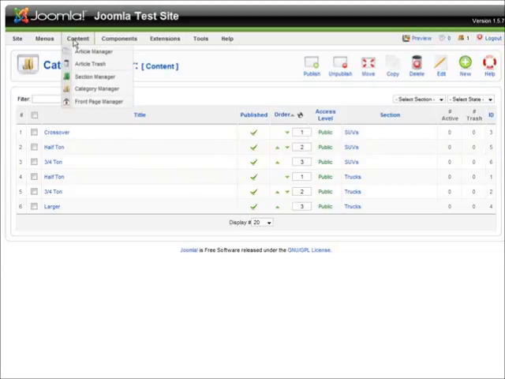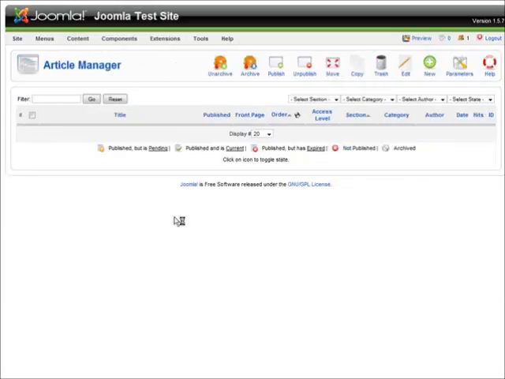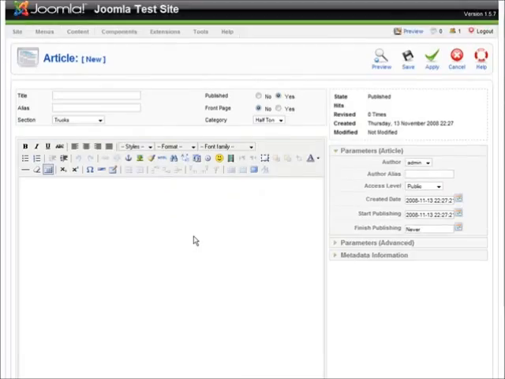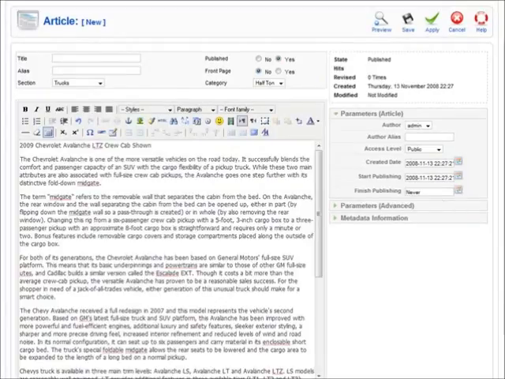We'll go to Content, and then Article Manager. Then what we want to do is add a new article. Okay, in here we give it an article title, and then we've got to pick our section. So the first one we're going to do is on trucks. And then we pick the category, 1/2, 3/4, or larger. So this one will be on a 1/2 ton truck. Then we simply put our review inside the box here. Put the title in here.